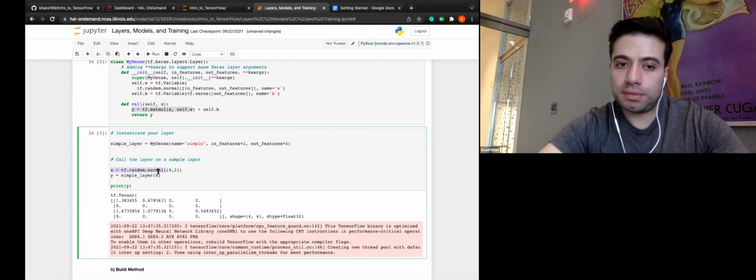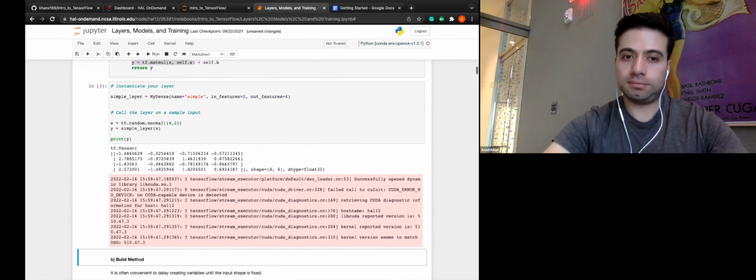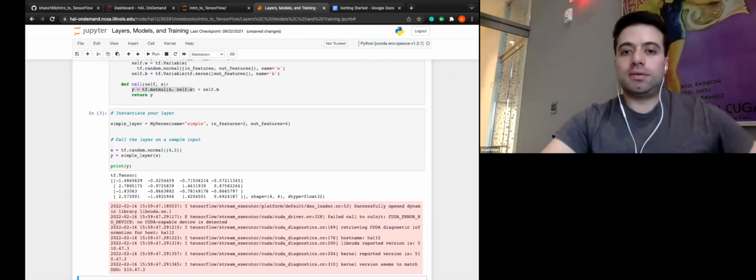So x, for example, here I'm initializing as again a normal tensor, a random normal tensor, and then I just pass it into simple layer, and it gives me the output y. Okay. Just call that. All right.